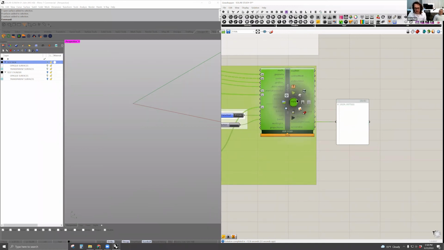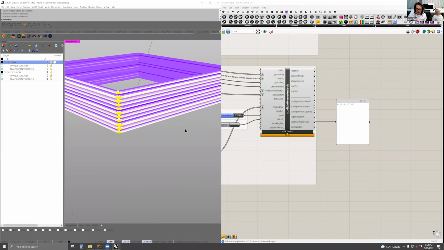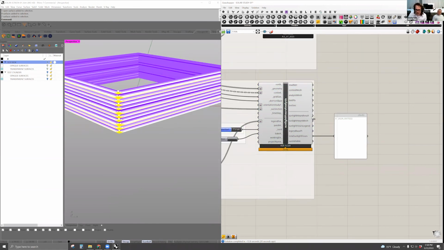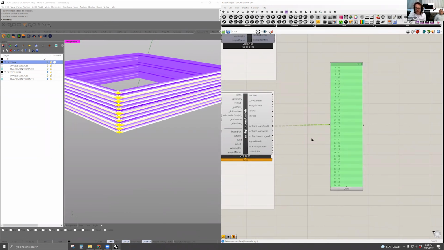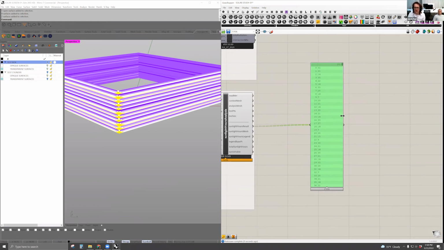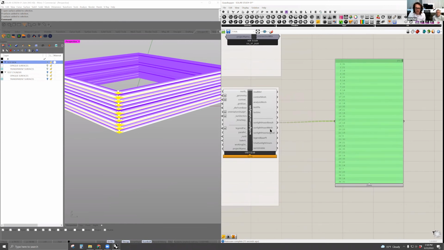So that's how you can quickly iterate with these shades. The individual cells on each surface have the data for them, or the amount of hours in which they receive sunlight, here in those lists, which is helpful.